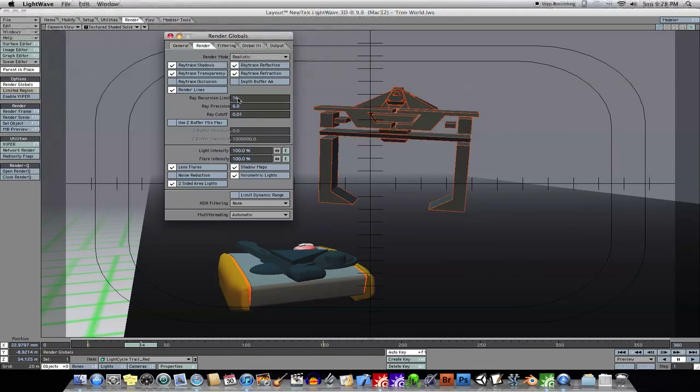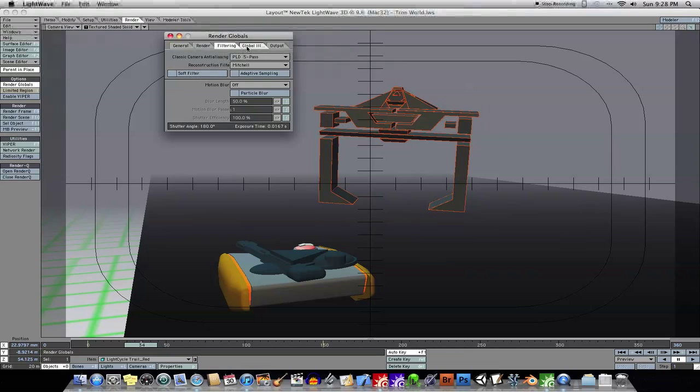The ray recursion limit is the number of times the rays bounce when they hit reflective objects or things like that. I found that if I lower it to, for example, 8, I don't see any difference in the quality, so you might want to turn that down. All these things, the filtering and stuff like that, some of these things you can set in the camera window as well.